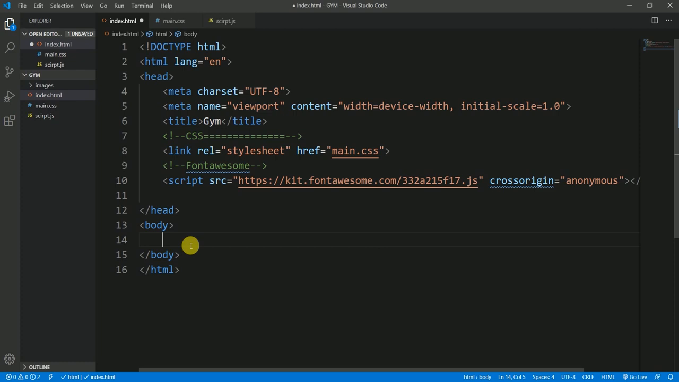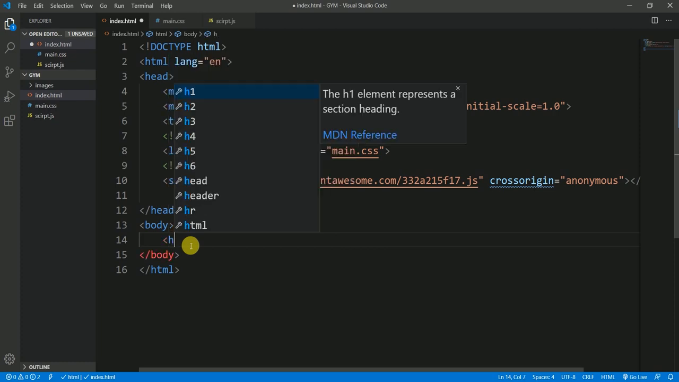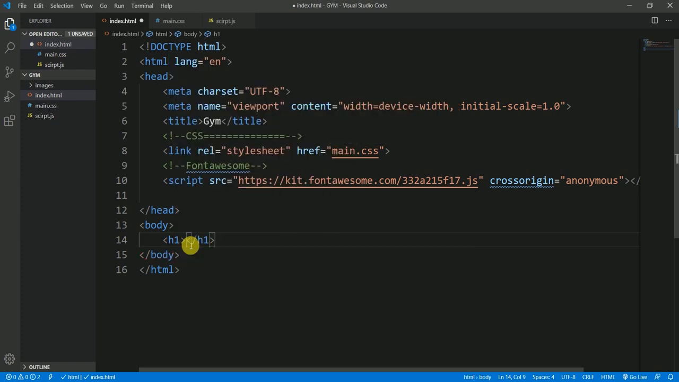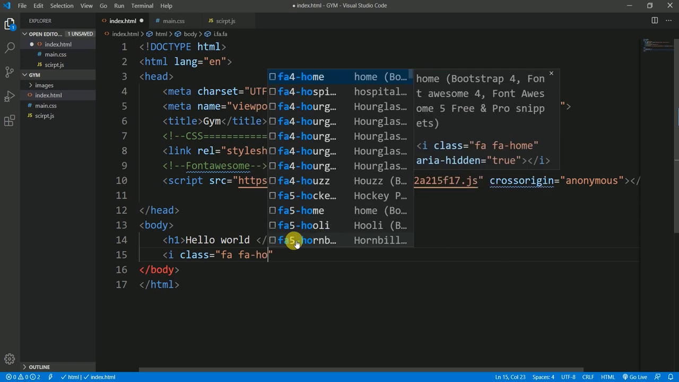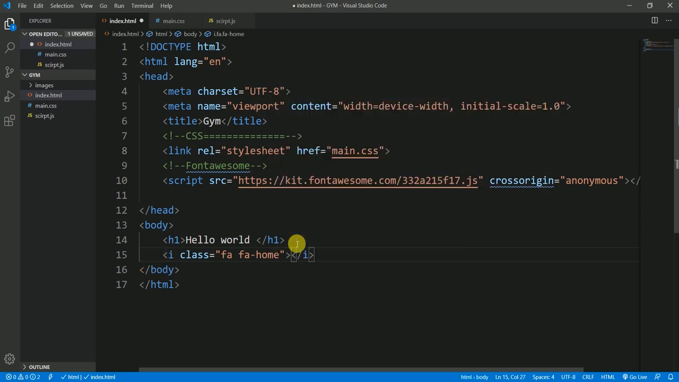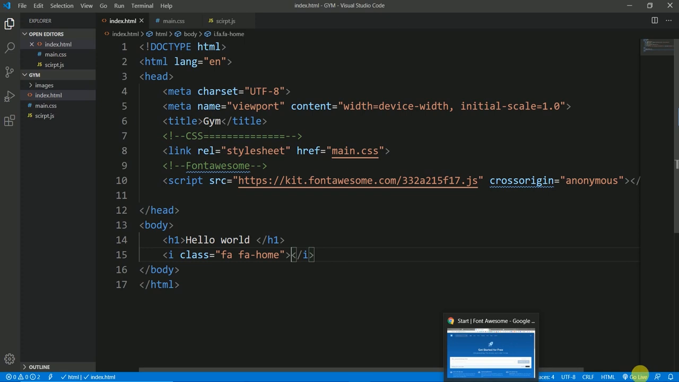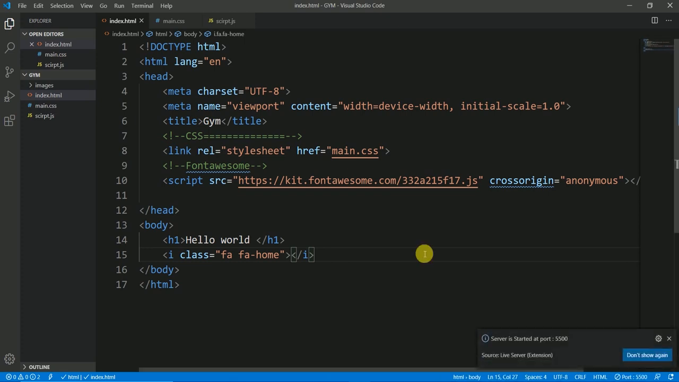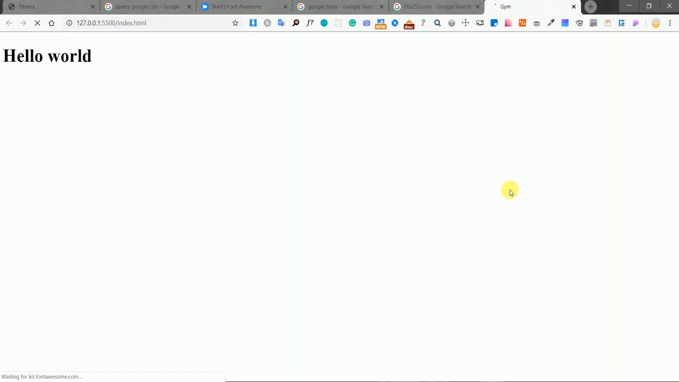Let's check if this Font Awesome is working. So I should say h1, and it would be hello world, and I want to say i class fa home. Let me tell you if it works, and let me use my live server. Okay, here we go. You can see a very small tiny home here. How do I know that this is here?